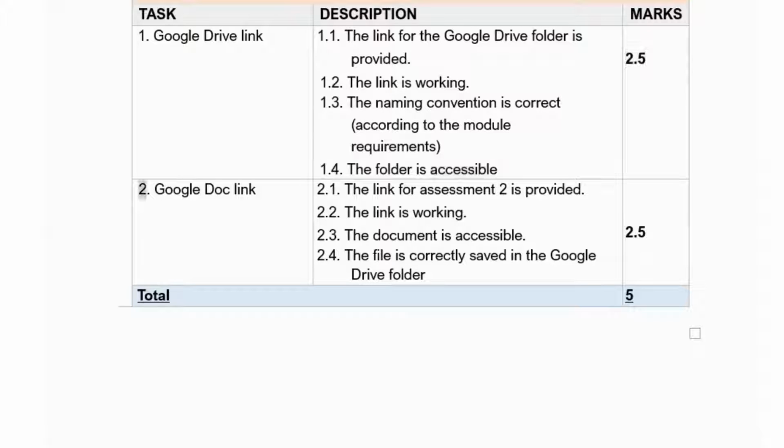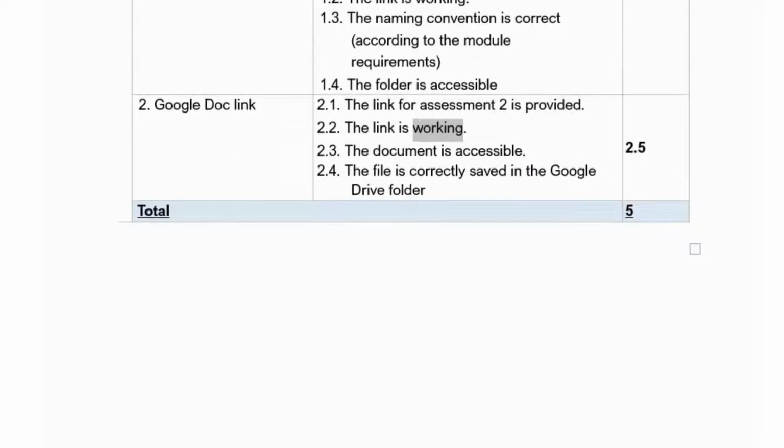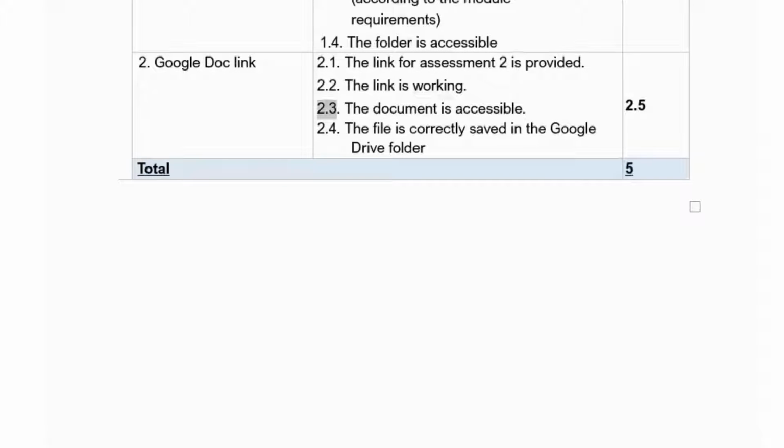2.5. 2. Google Doc link. 2.1. The link for Assessment 2 is provided. 2.2. The link is working. 2.3. The document is accessible. 2.4. The file is correctly saved in the Google Drive folder. 2.5. Total. 5.